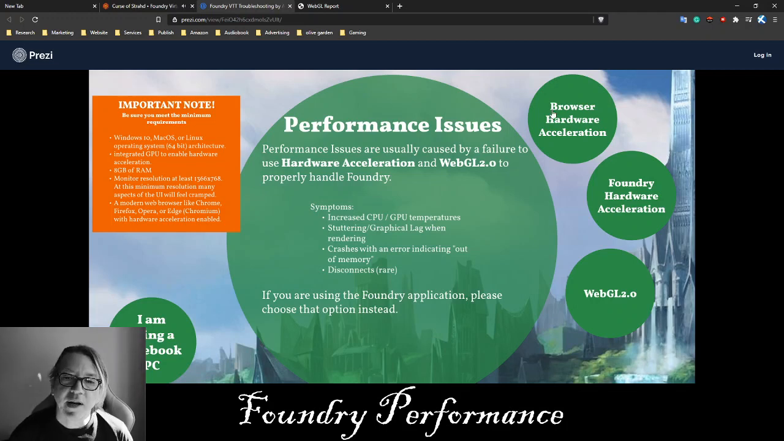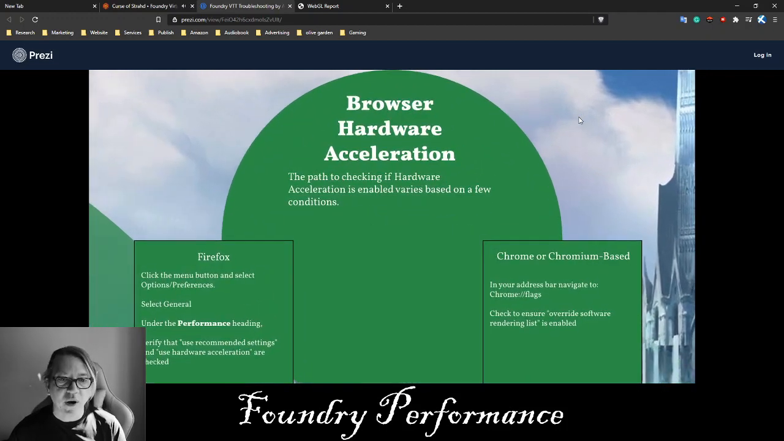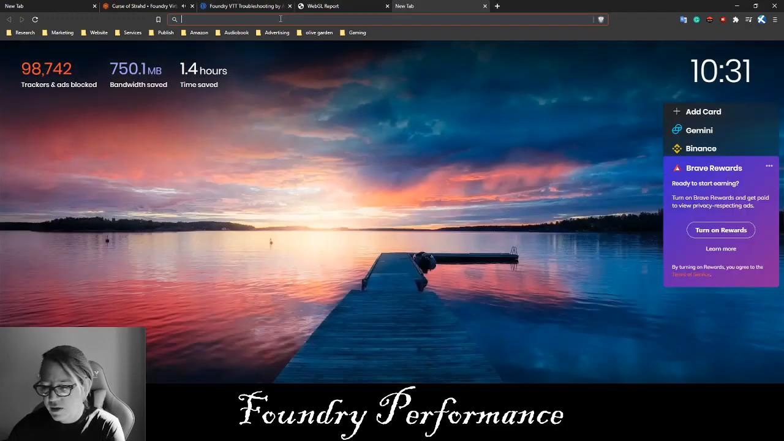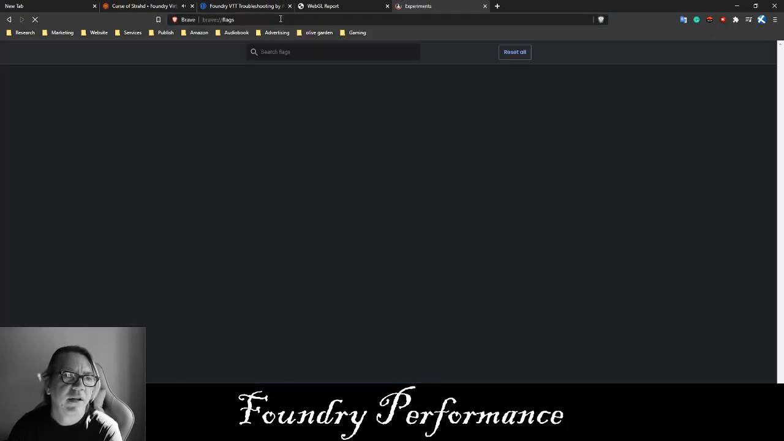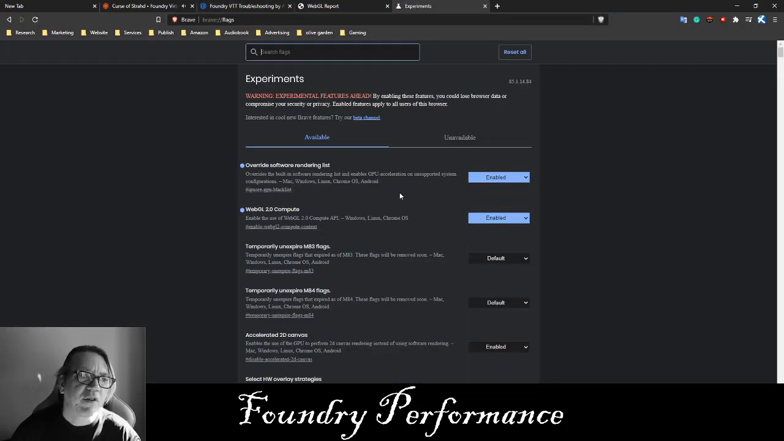So if we go to the upper right hand corner, we're going to click on browser hardware acceleration. Again, I mentioned I'm using a Chromium based browser, and we're going to type in chrome://flags, and we're going to check to ensure the override software rendering list is enabled. So I'm going to go up to my browser and type in chrome://flags. And this is going to redefault to Brave because I'm using the Chromium browser Brave, and we want to make sure that the override software rendering list is enabled.